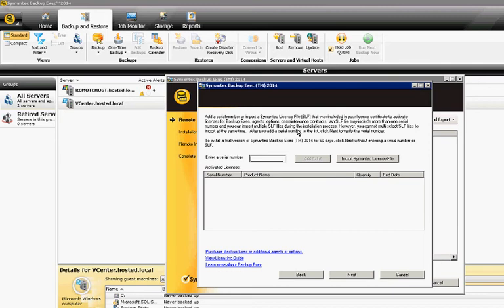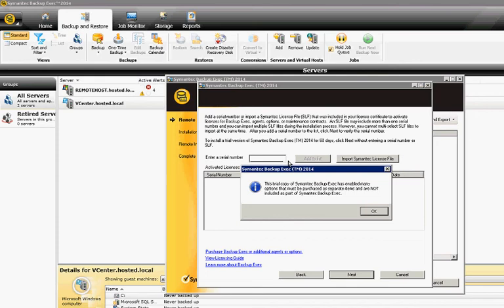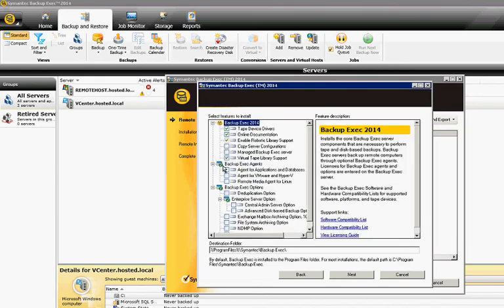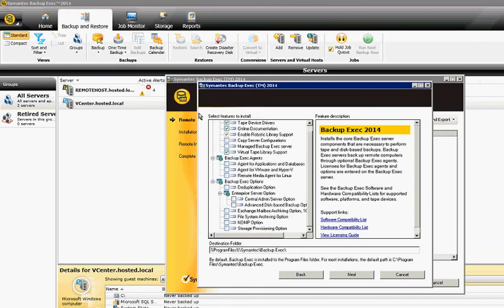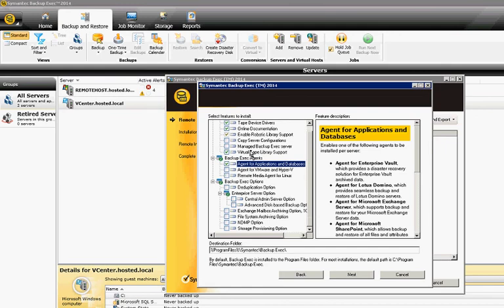Now you can add a serial number, import a key, or choose nothing. And if you choose nothing, it'll just put the 60-day trial version on. And from here we can put what features we'd like to install onto that server. And we can choose various different device drivers, various different agents. The application and databases is the most common for things like SQL and Exchange and things like that. If you have Hyper-V or VMware, you want to choose that, Linux, deduplication, etc.